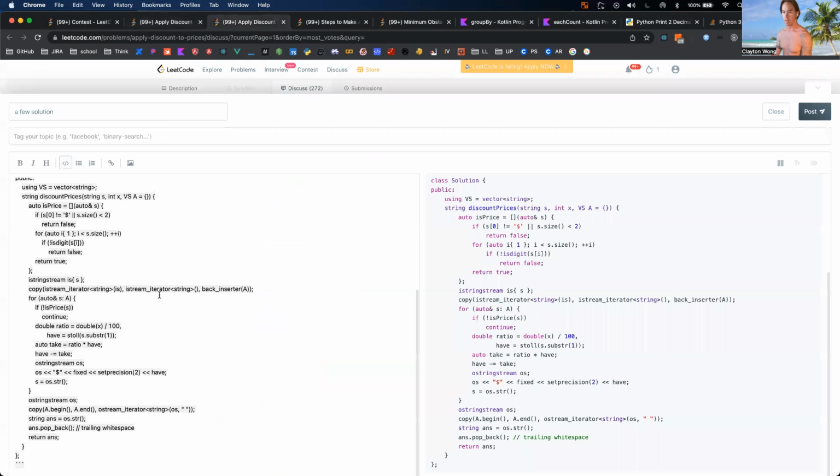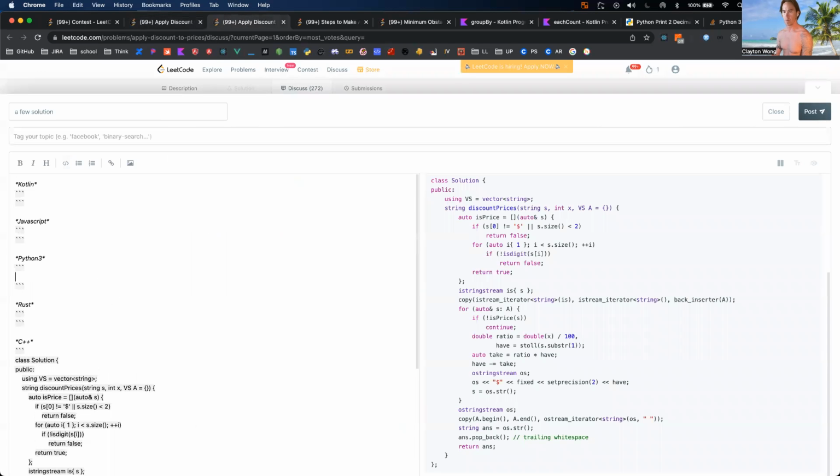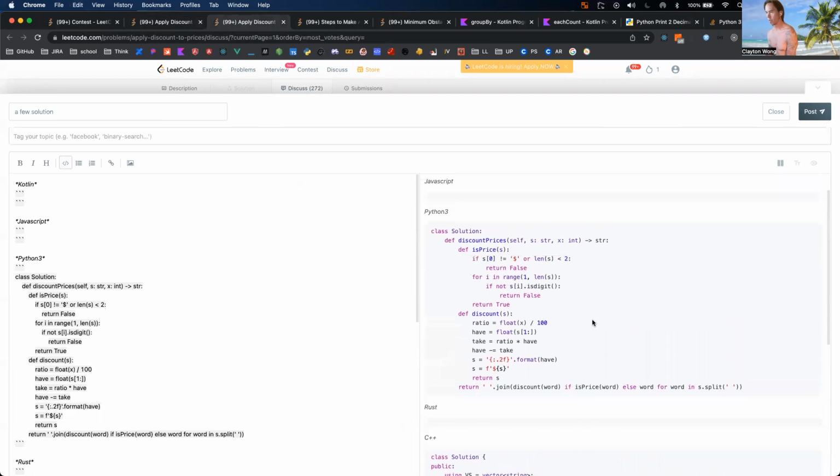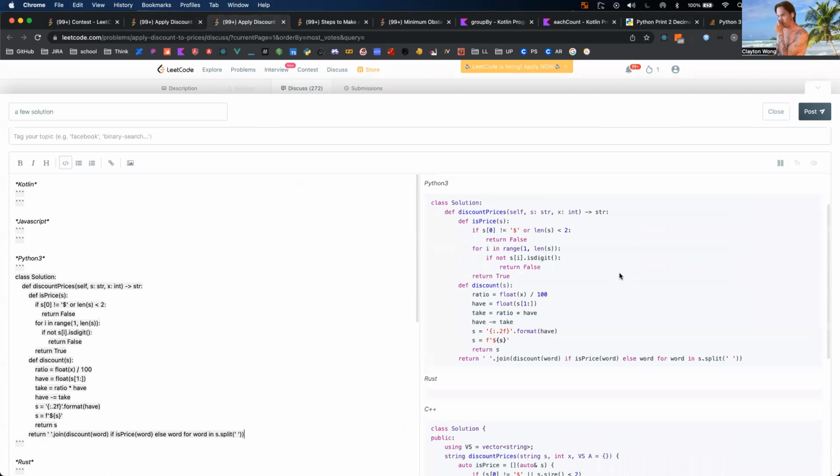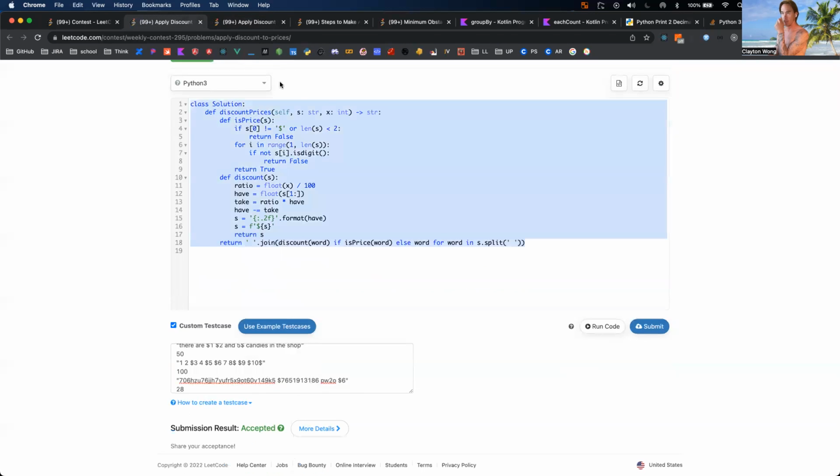All right, yeah, for certain functional programming shines here compared to C++'s procedural programming, right? So we have a discount and a price, right? And that's all I have to do. Okay.